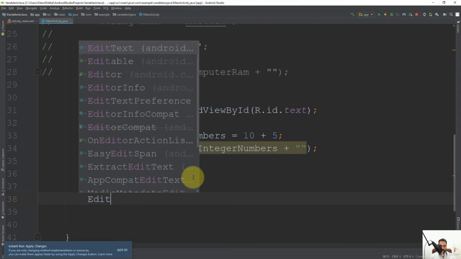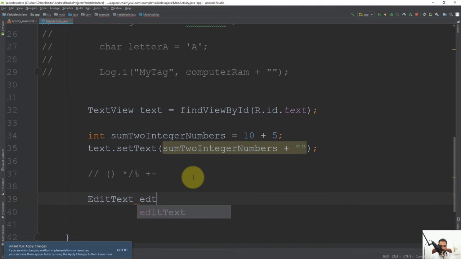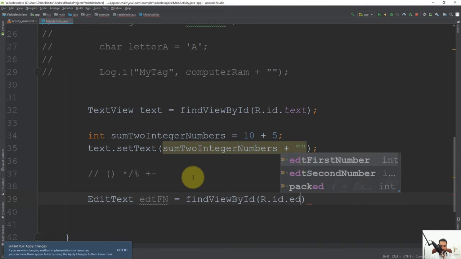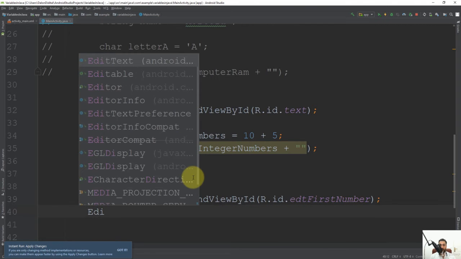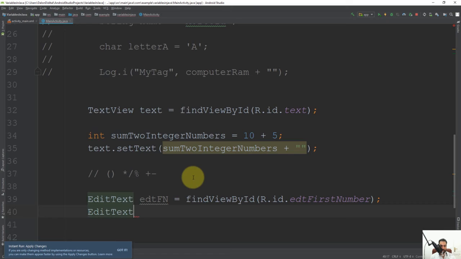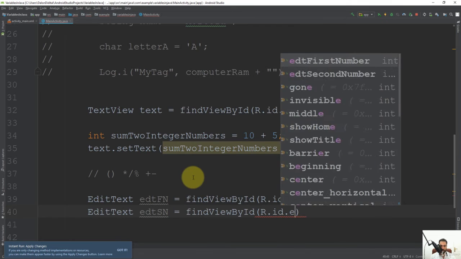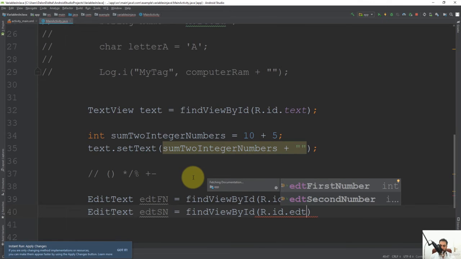First, we need to have a reference to our edit text. So edit text, EDT first, or let's just put the letter F and then n as the first number. So next I need to type in findViewById R.id.edtFirstNumber. Now we need to have a reference to the second edit text, edtSN as edt second number, R.id.edtSecondNumber.